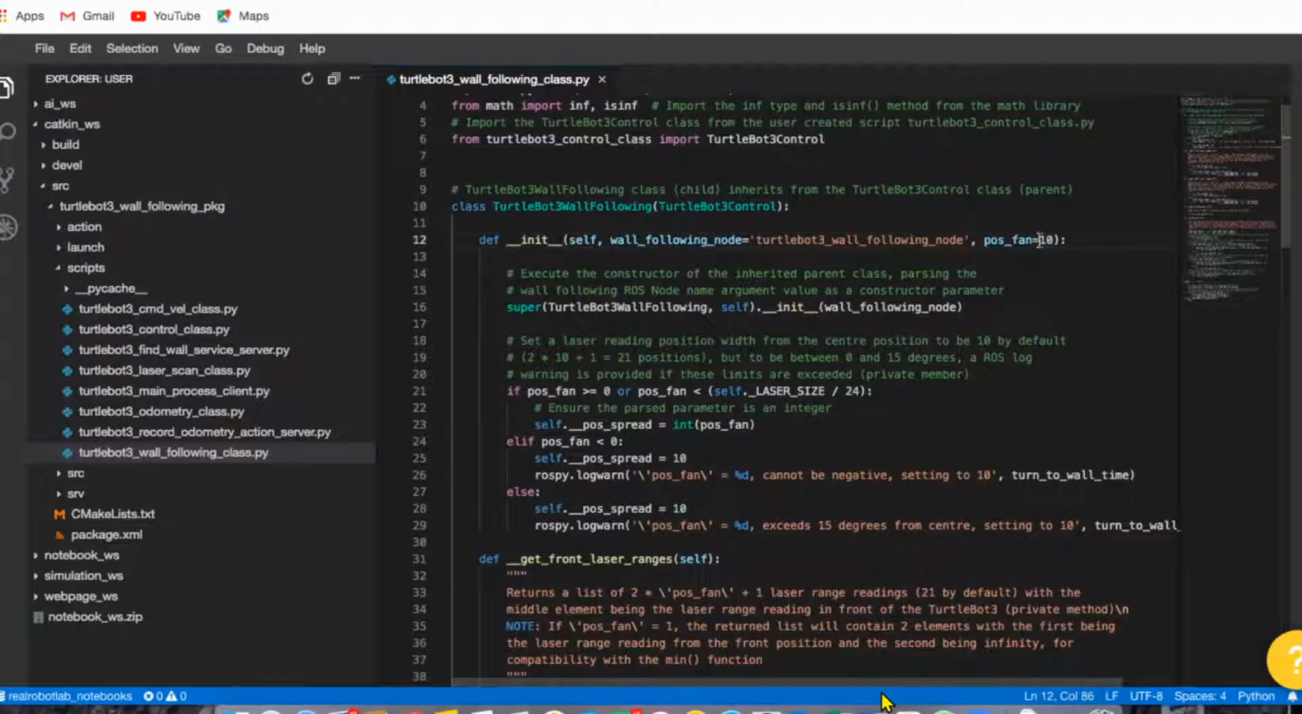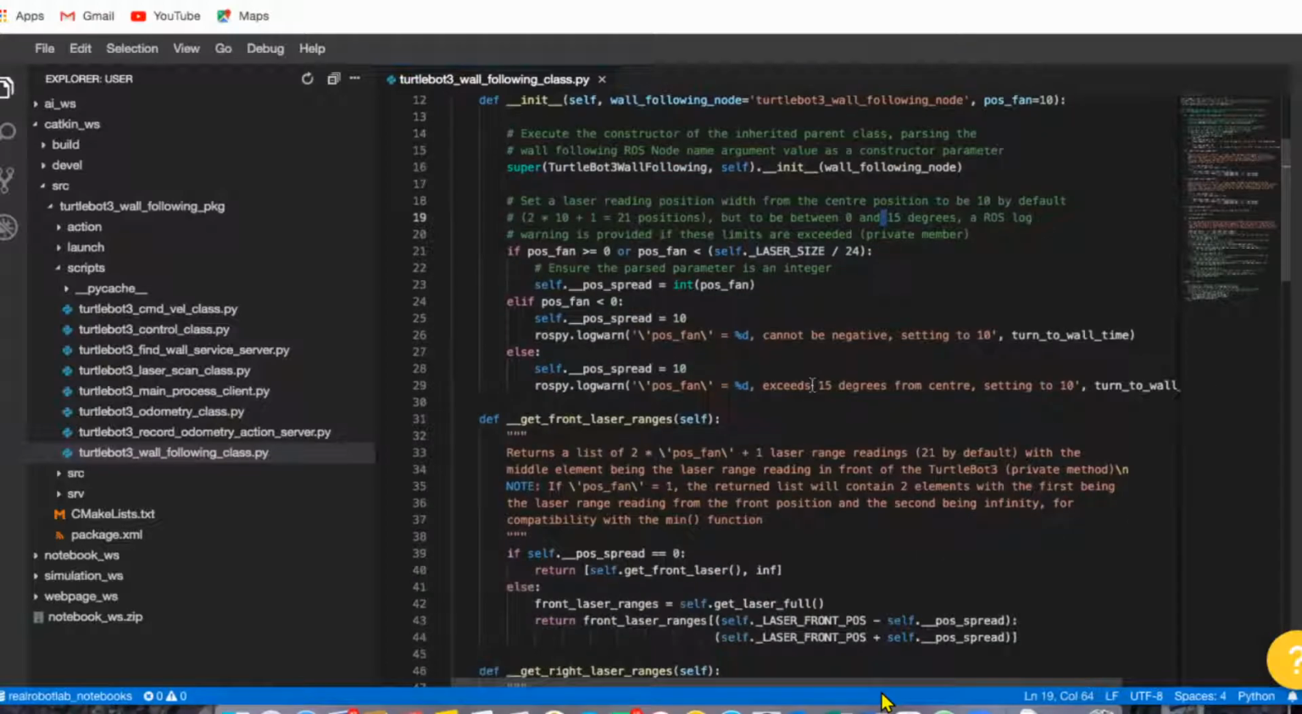The middle reading was the right reading, to the right of the robot. This value of 10 would be 5 degrees plus and minus relative to the center of the robot. Okay, I understand. Yeah, I made sure it wasn't too large. I limited it to 15 degrees. If it was 720, this number wouldn't be larger than 30. If it was 360, this number couldn't be larger than 15. Okay.